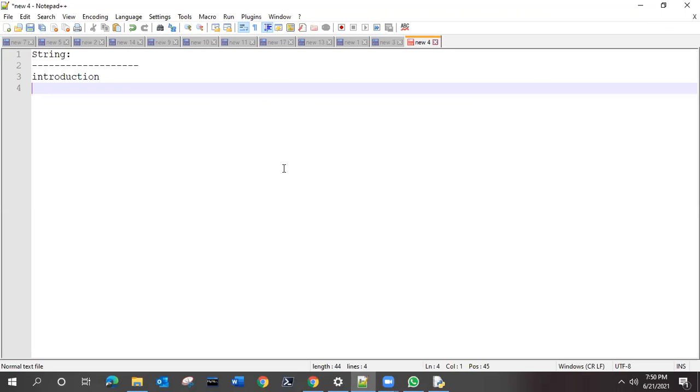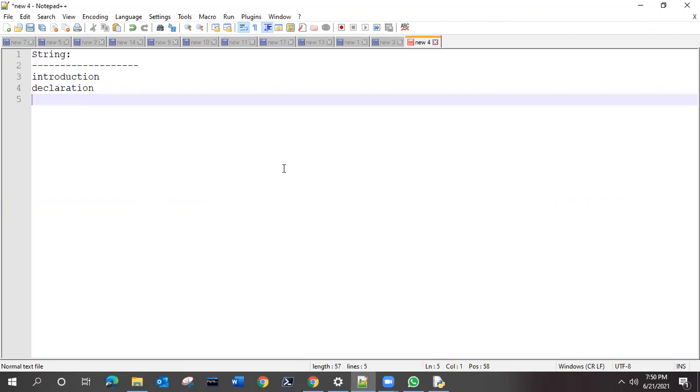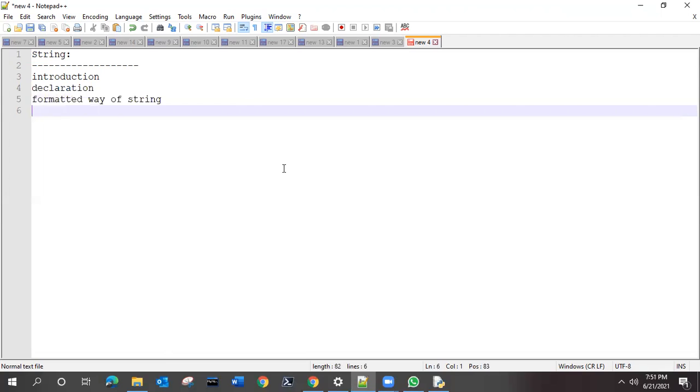So what is the string? First point. Then how we can declare it. So I'm writing the point known as declaration, meaning how we are going to make and declare this in the programming language. Then the formatted way of a string, which we will discuss. Then what are the inbuilt functions we can make use of inside the string. Then accessing a string, that is also one important point over here.